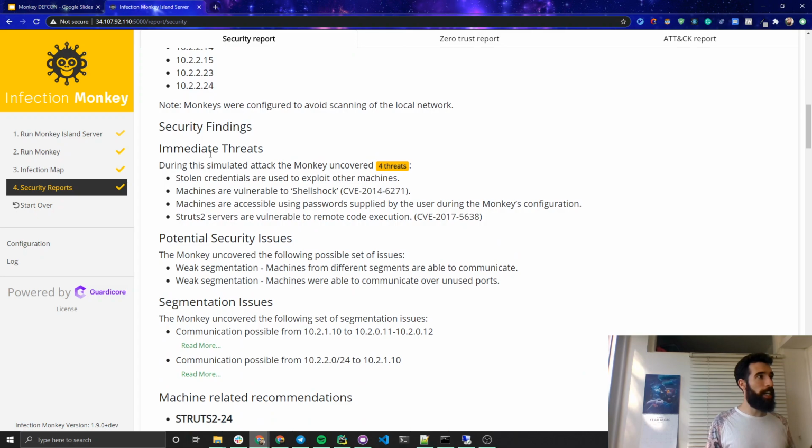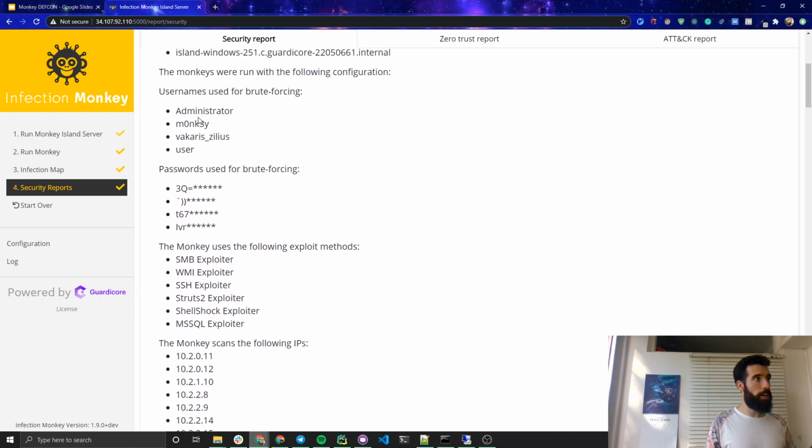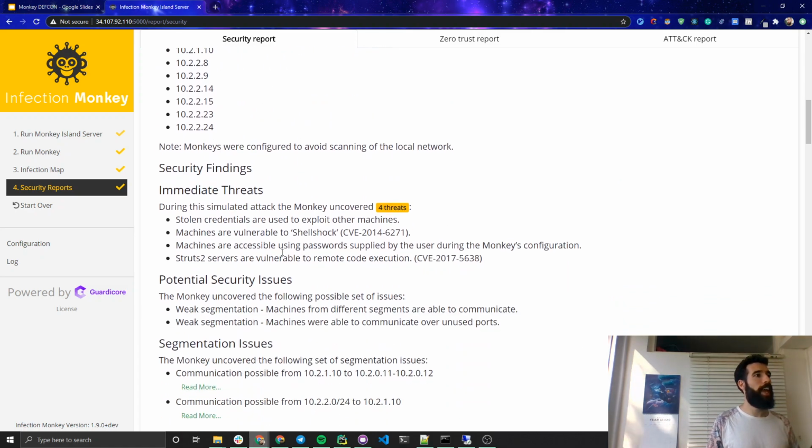And what did the monkey find? During the simulated attack, the monkey uncovered 4 threats. Stolen credentials that were used to exploit other machines, machines that were vulnerable to shell shock, machines that are accessible using the passwords we provided for brute forcing, and the struts2 vulnerability as well. So we have 2 wormable CVEs in our network, and we have 2 credentials-based attack vectors in our network.